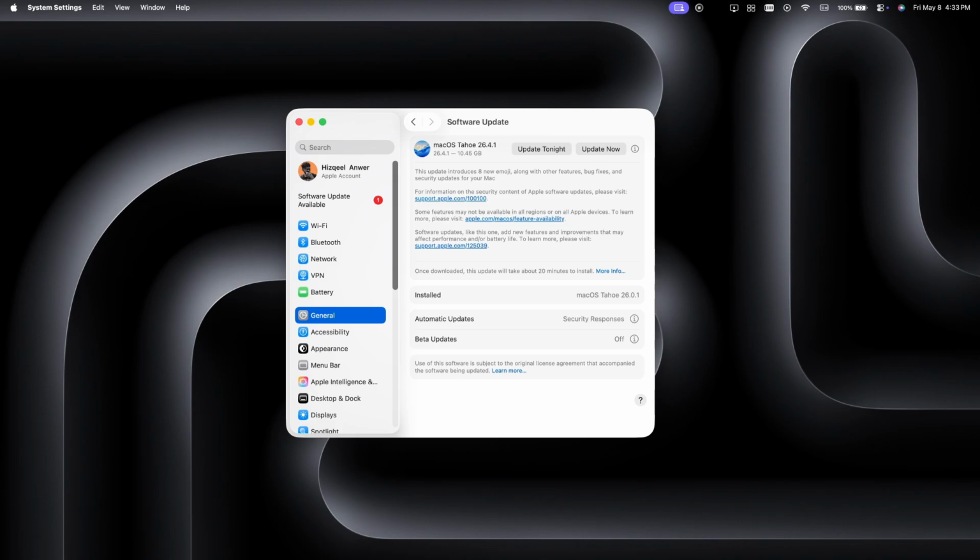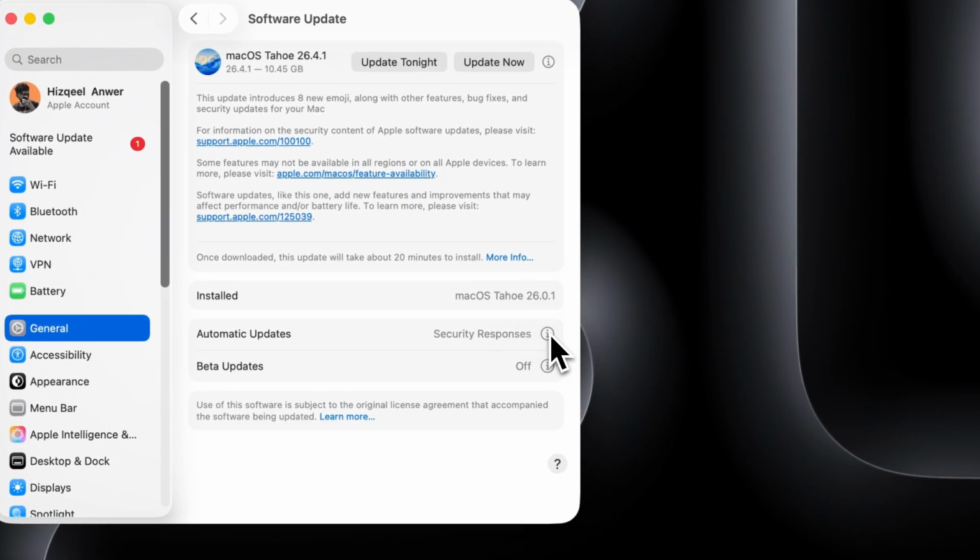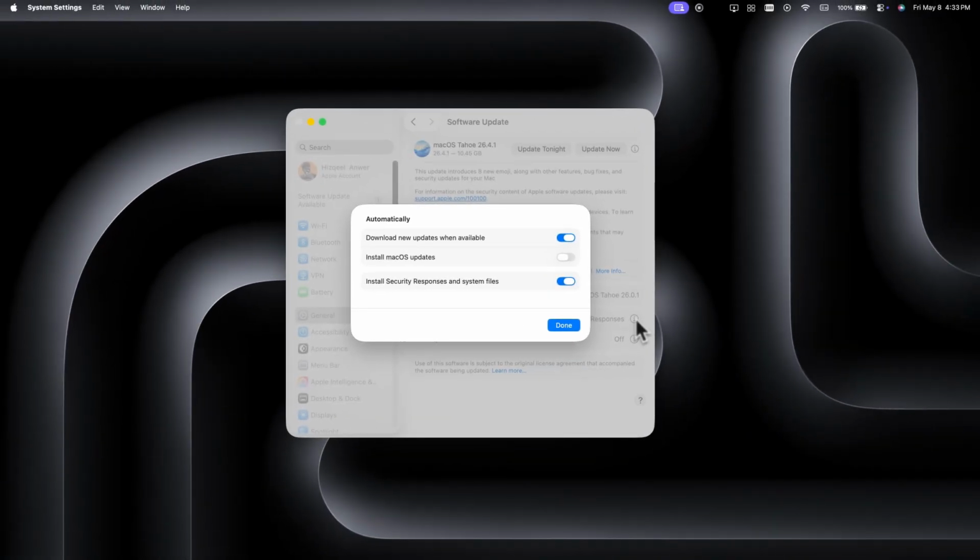If you want your MacBook to install updates automatically in the future, click on the small eye icon next to Automatic Updates. From there, enable the option for automatically downloading and installing macOS updates.